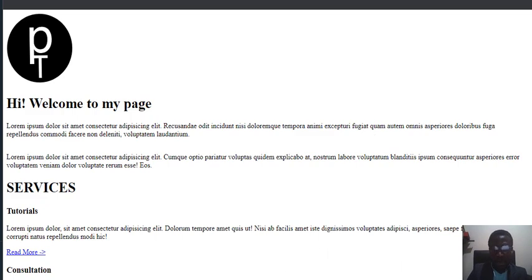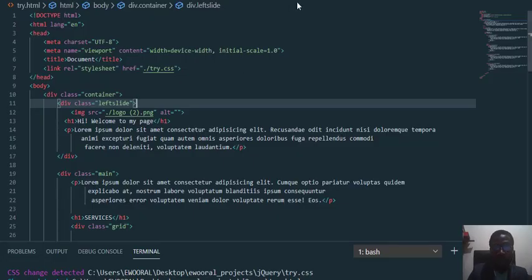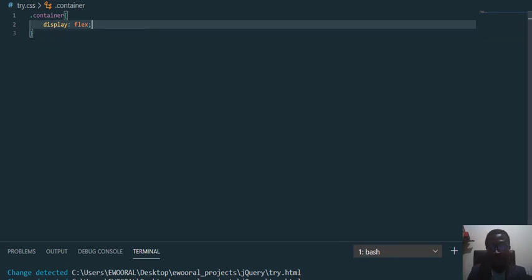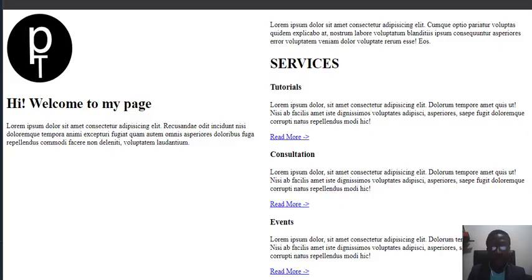Why is this not working? Okay, let's set it to display flex, it will divide them into. Okay, yes. So now we have it working. So this is what the display flex does. All right, so it divides the section into 2.